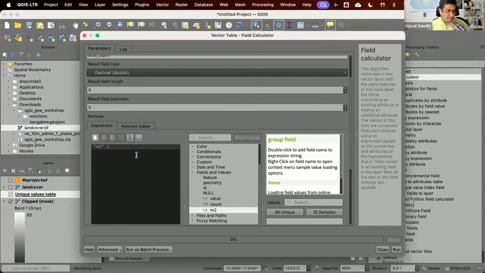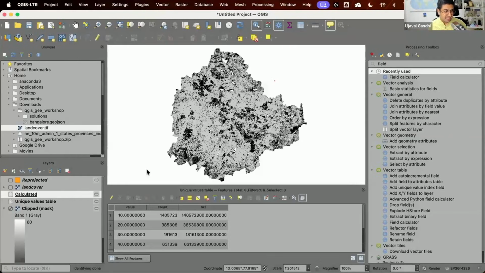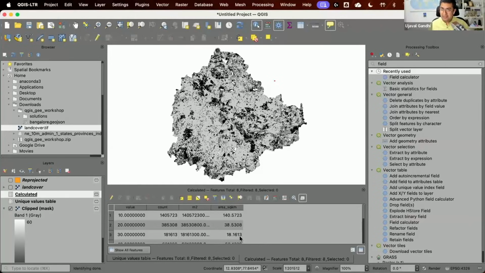And we can divide it. So this is in square meters. We want to convert to square kilometers. So we have to divide by 1,000 times 1,000. You can also write it shorthand. This is 1 followed by 6 zeros. You can write it as 1e6. So this is the scientific notation, 1 followed by 6 zeros. Let's run this. Now we have this new layer, which has this new field, area in square kilometers.